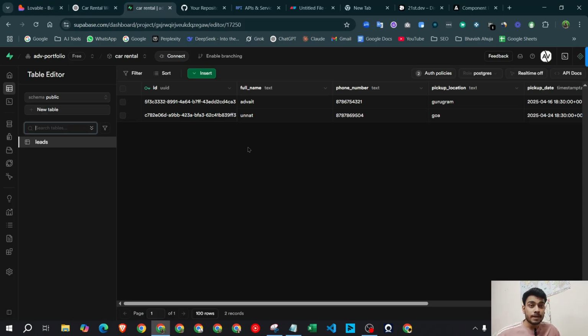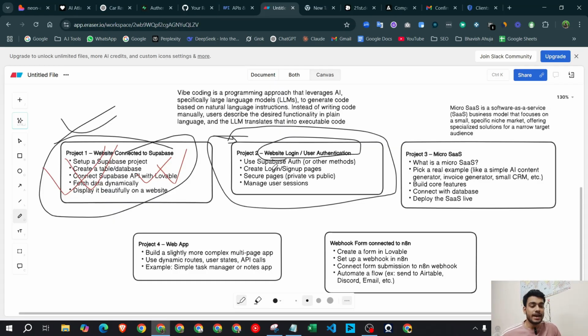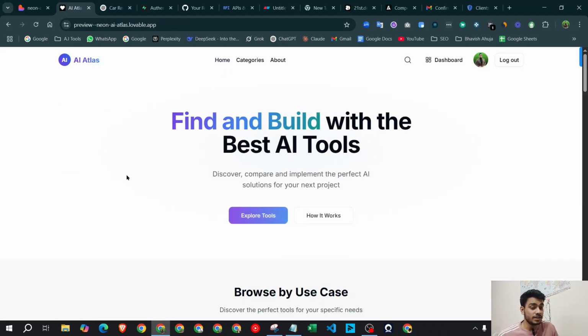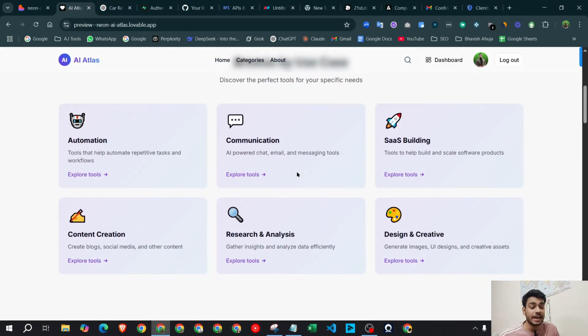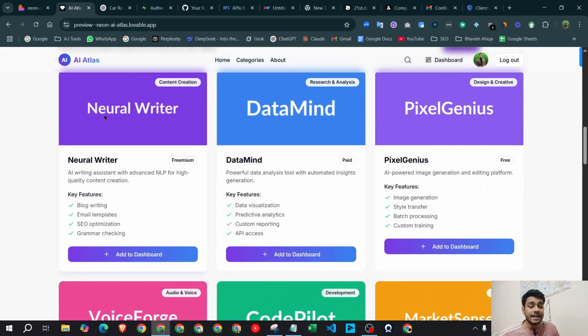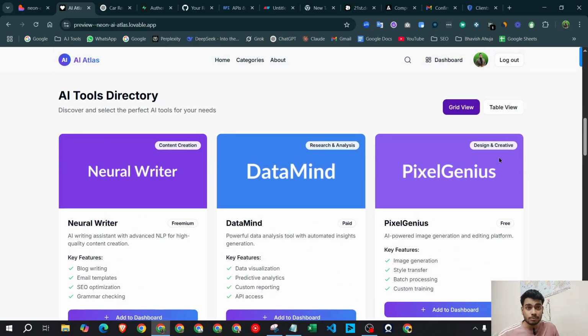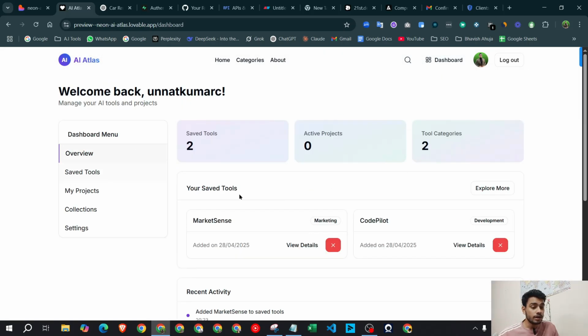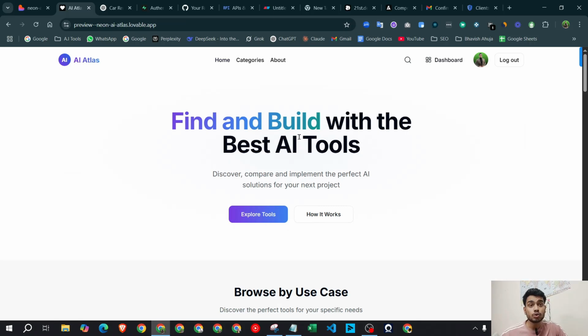Now let's move to the second project. Project 2 is very simple. These are the AI tools website that I have created. You can add any AI tools into your dashboard, and all the AI tools will be shown in your dashboard. The main purpose of this website is to show you how you can create user authentication, like login and sign up pages.